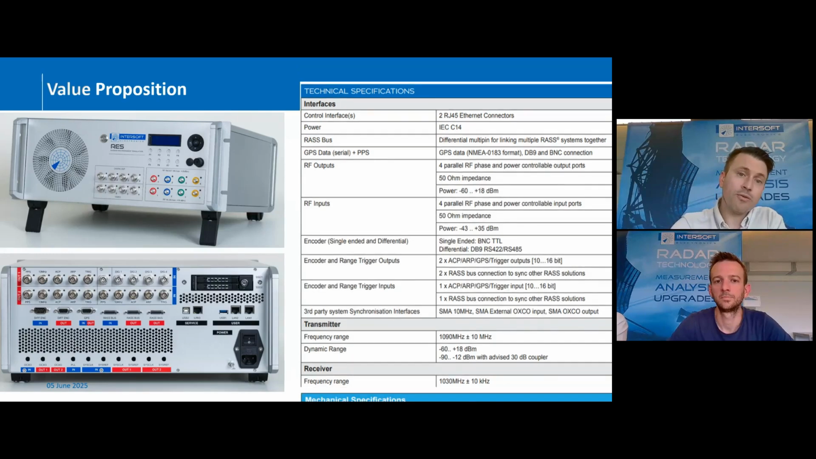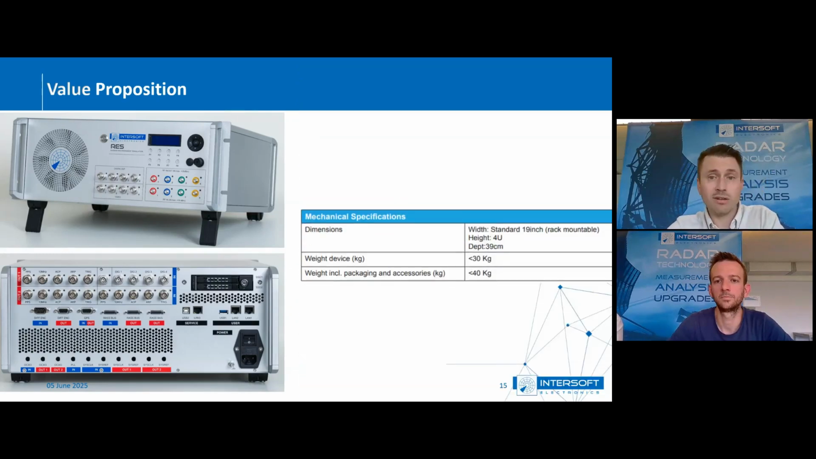So the overall form factor is much smaller. It's 19-inch and also much lighter compared to the 1.0 platform. So you have increased functionality, smaller footprint, easier to connect. There are only benefits of this new platform compared to the previous one.